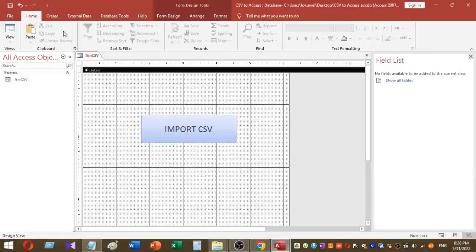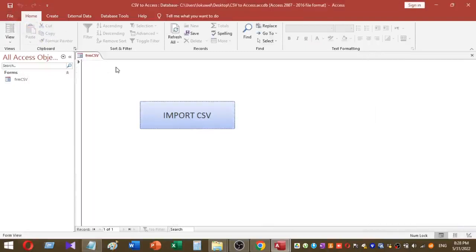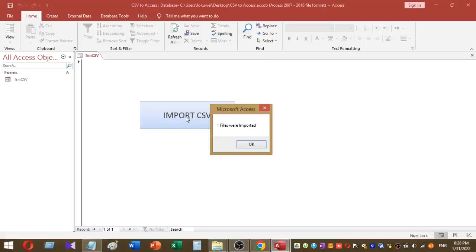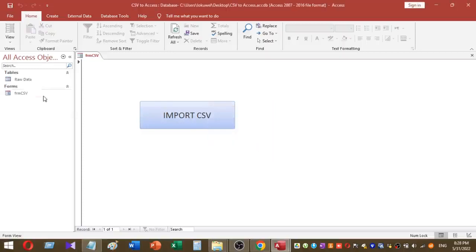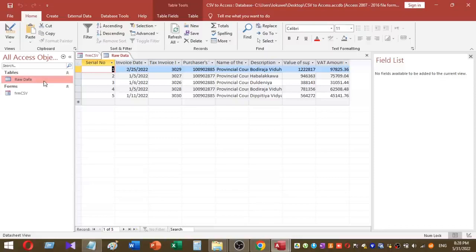Now go to the form design view. Yes, now we are in the form design view. Using a single click, I can import my CSV file to the Access database. So you can see here I am going to click my command button. Then I get a message saying one file is imported. Then press OK. You can see this is my CSV file I have imported from my location.